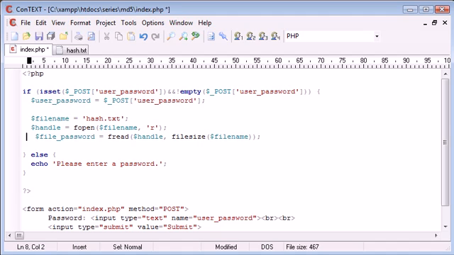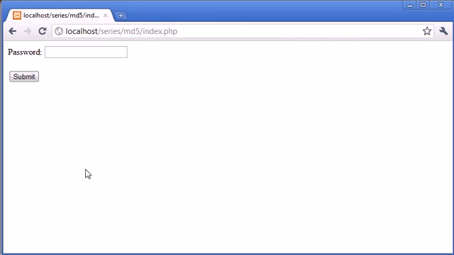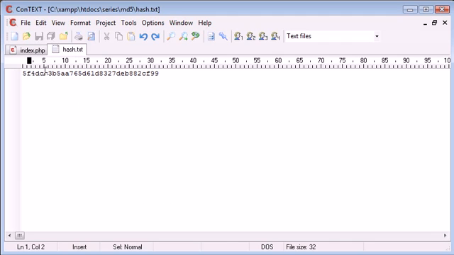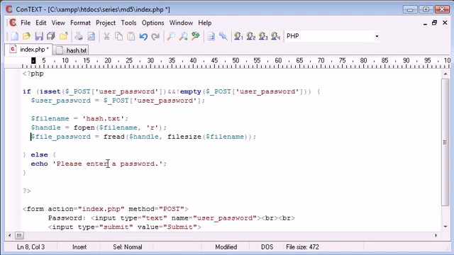So let's just put an echo in front of there, so we echo out this data. So let's just type anything in here, it doesn't really matter at this stage, and click submit. You see that we've now gained this hash from this hash.txt file. So now we can do something with it.